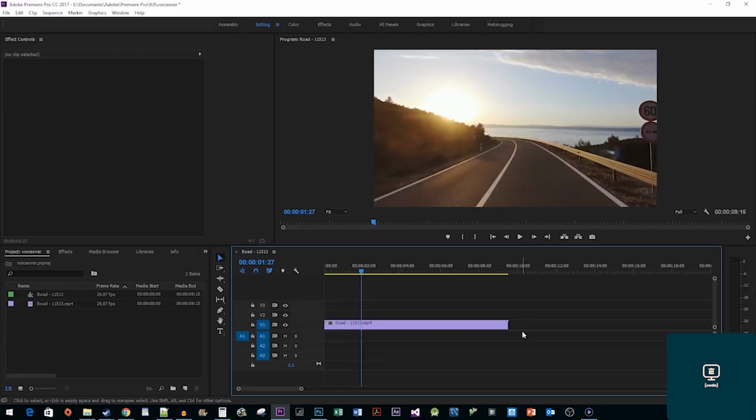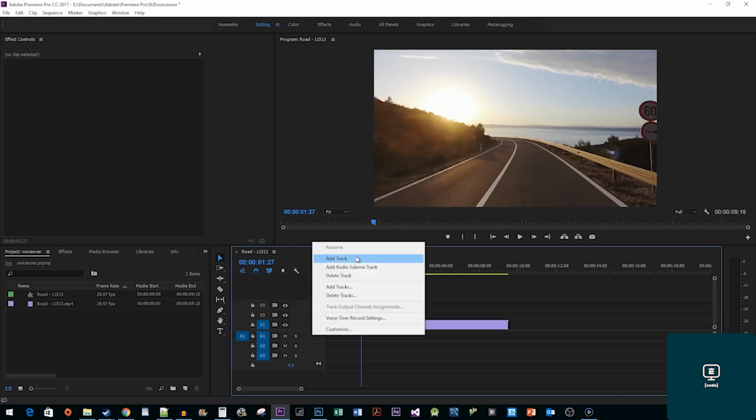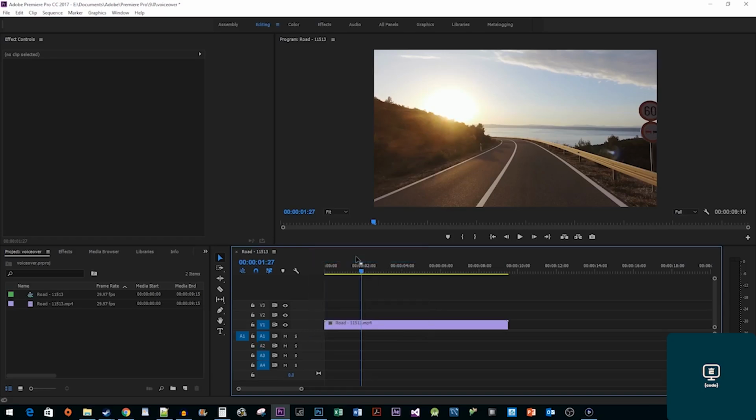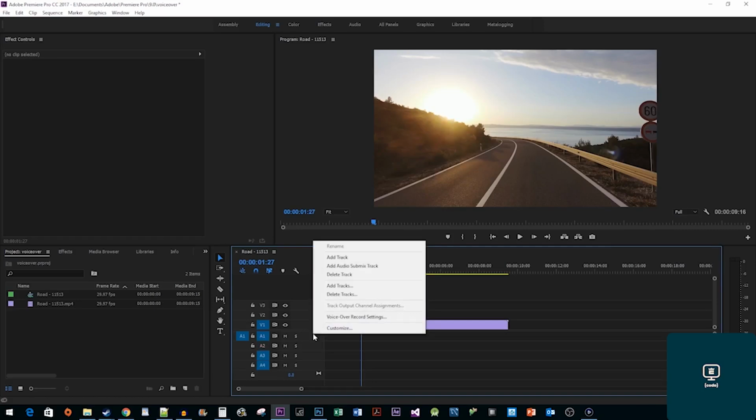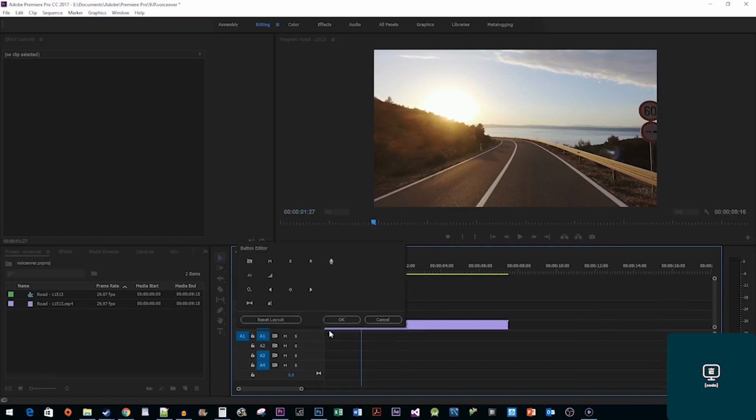Before we begin, you want to make sure you have an unused audio track that you can record your voiceover on. If you need an extra track, right-click on one of your audio tracks and select Add Track. Okay, let's start by right-clicking our audio track and selecting Customize. Then drag the microphone icon for voiceover recording onto your audio track next to the S. We also want to drag the R icon on there, which will allow us to enable recording.